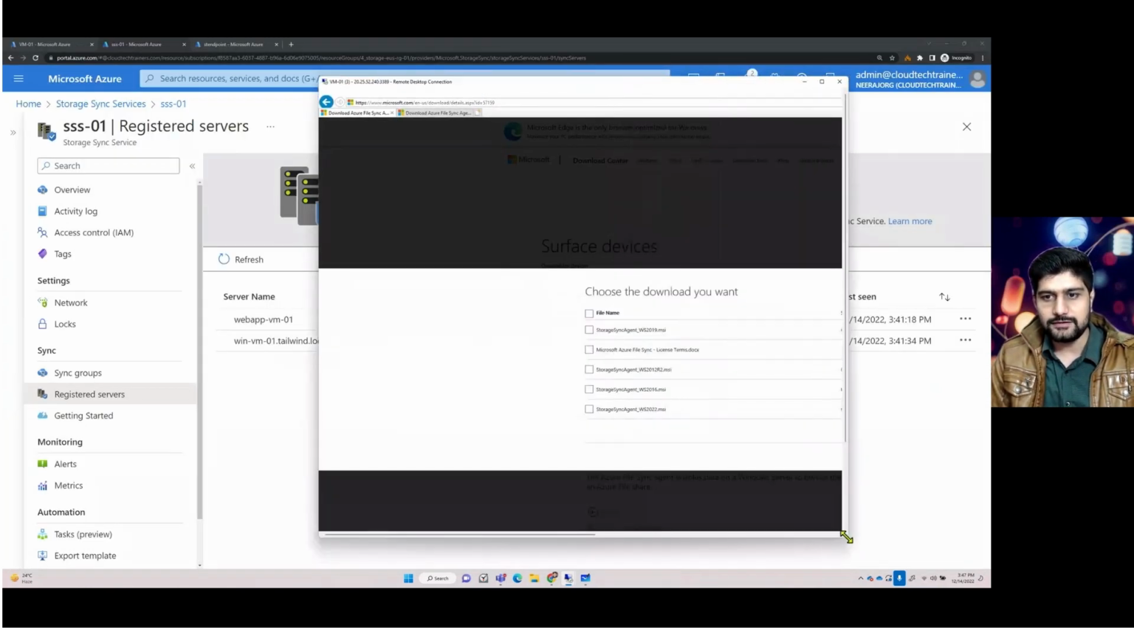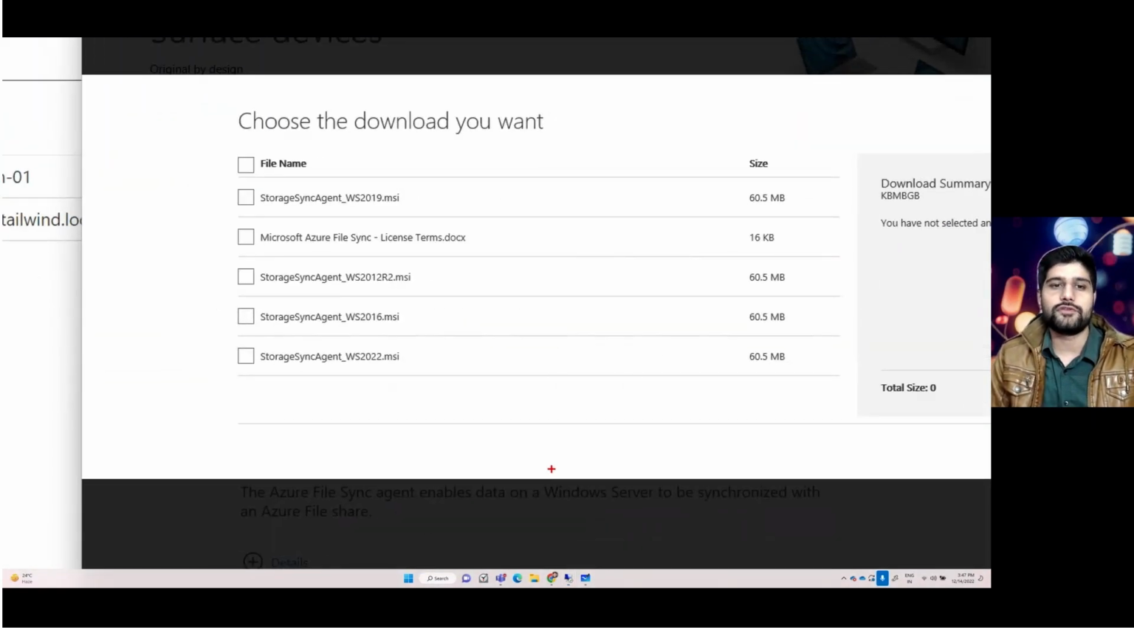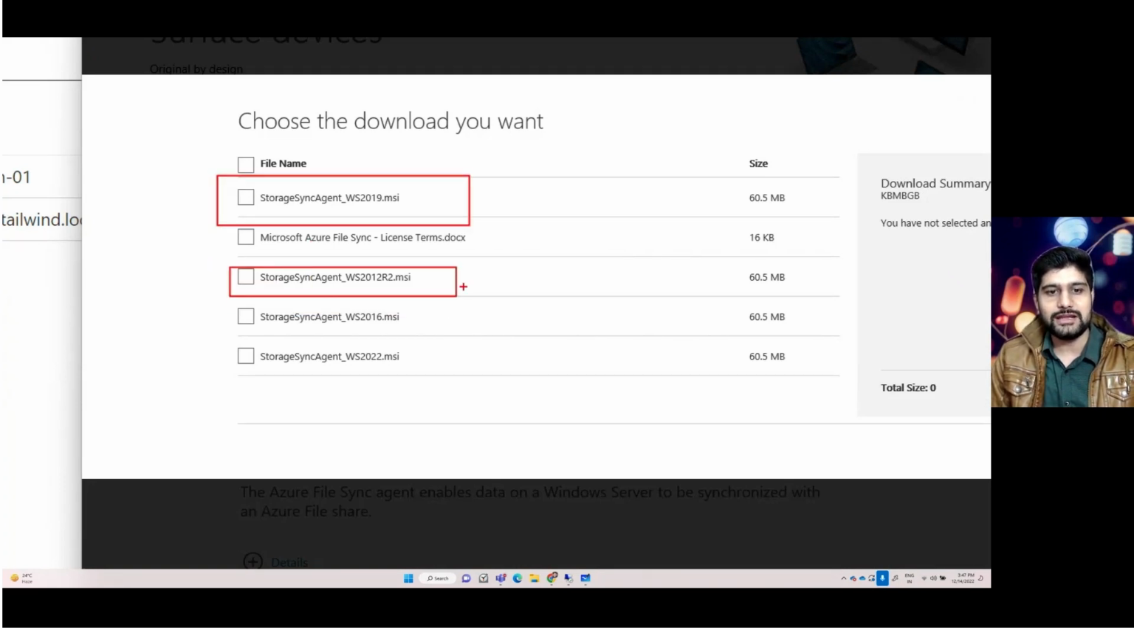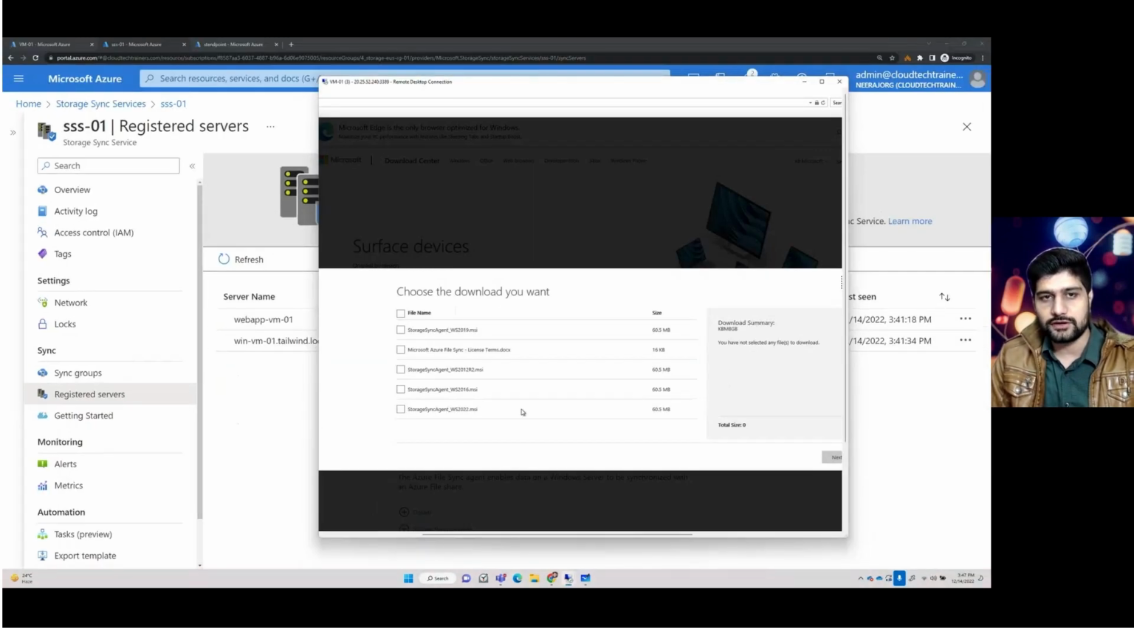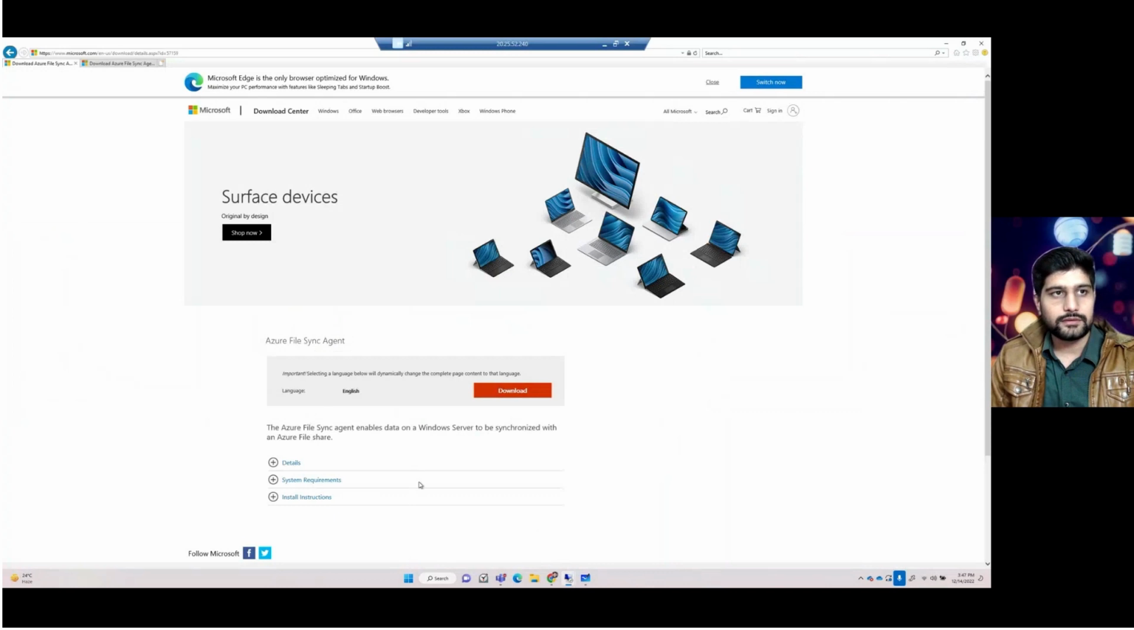So if you click on download, you will get multiple options available to you over here. So let me highlight these. So if you see, different agents are required for different versions of your Windows Server. So if you're using Windows Server 2012, a different agent will be required. For 2019, 2016, and 2022, there are different agents available. So make sure you download the correct agent on your server.